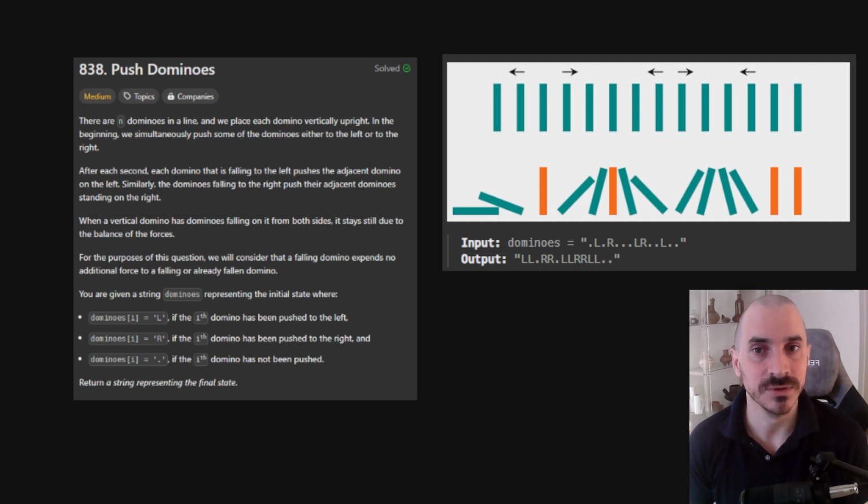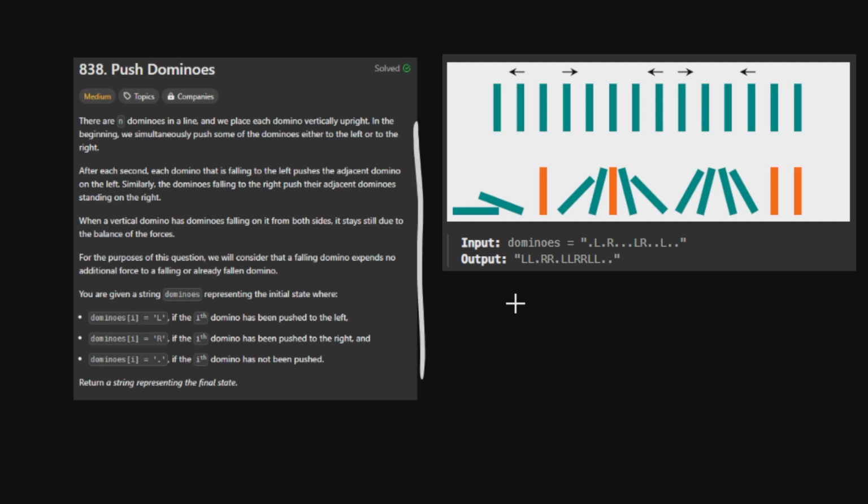So this is a medium problem and it might seem complex at first, but here we will go through each case step by step and I will show you how I solved it. So let's start. This is a long description, but basically we are given a string of dominoes and each domino can either fall to the left, fall to the right, or stay still. And we need to return another string representing the final state of all dominoes.